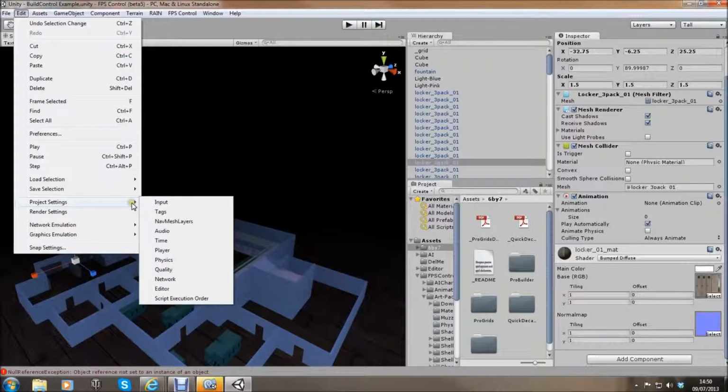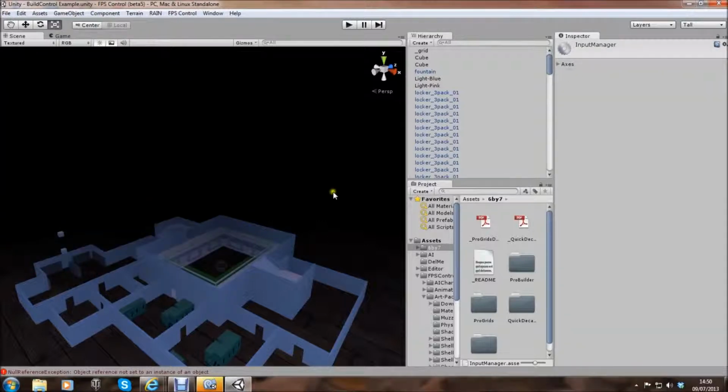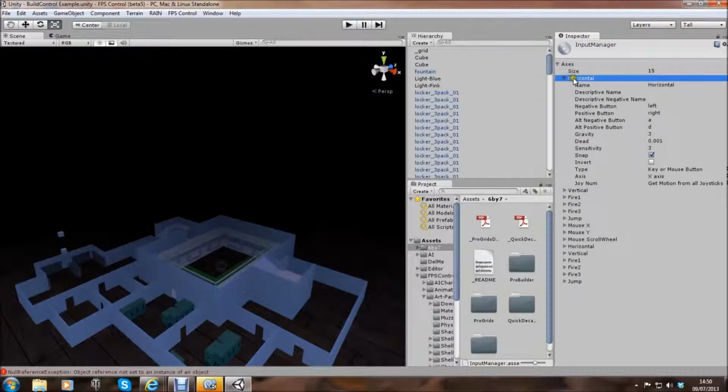Project settings is going to be important with your code, especially the input. So you click your input, you look at axes in the inspector, and then it tells you what every single axis is. For instance, your horizontal axis, which is your left and right button, your left-right movement.